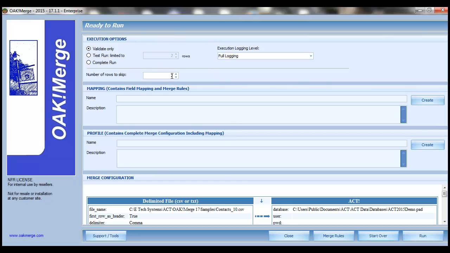The reason it did 8 is because from previously running this, I had said to skip the first couple. Normally this would be set to 0. You don't skip any. You start at the first one, not the header, but the first data row. And you run a validate that way, or a test run and update so many records in the database.